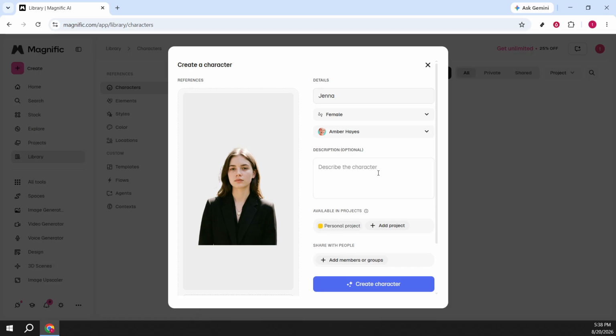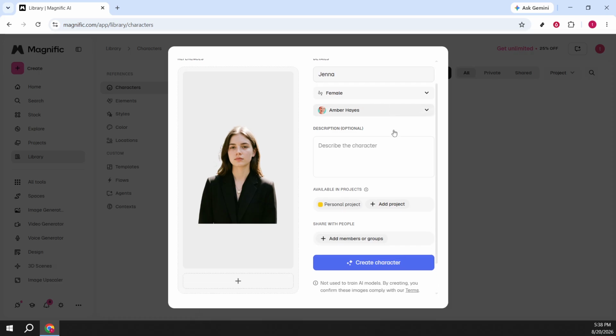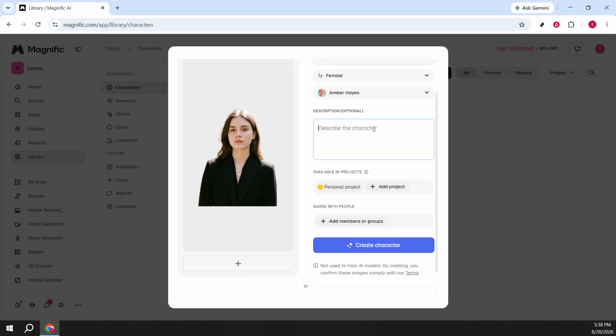You can also add a description. This is optional, but it's a great place for backstory, personality notes, or usage guidelines to keep your outputs consistent.